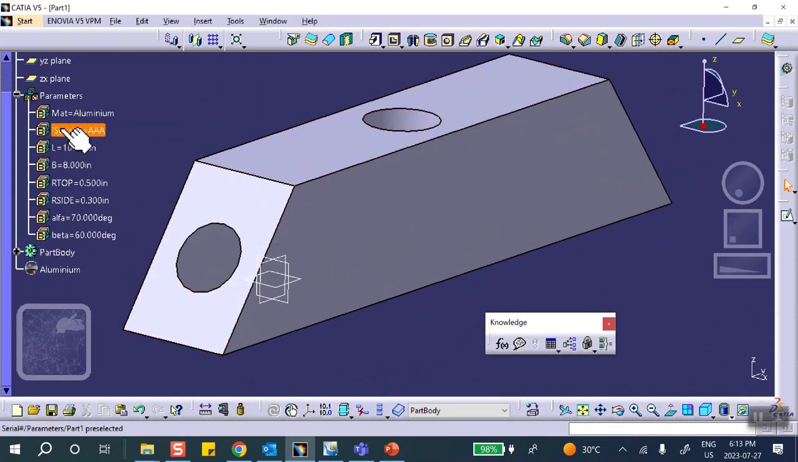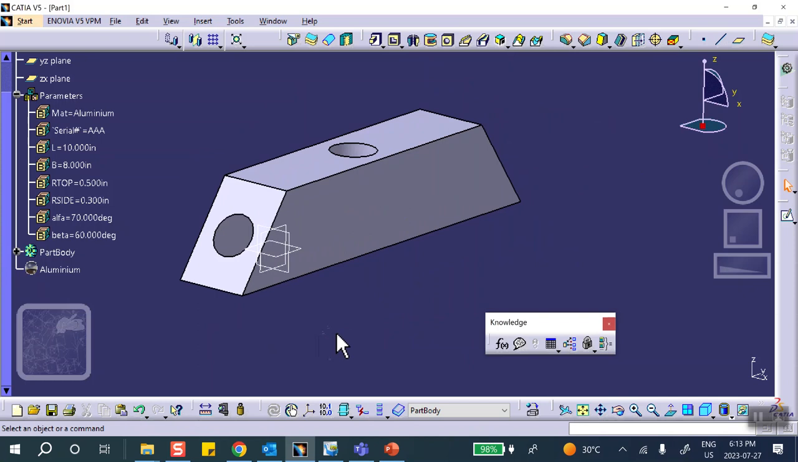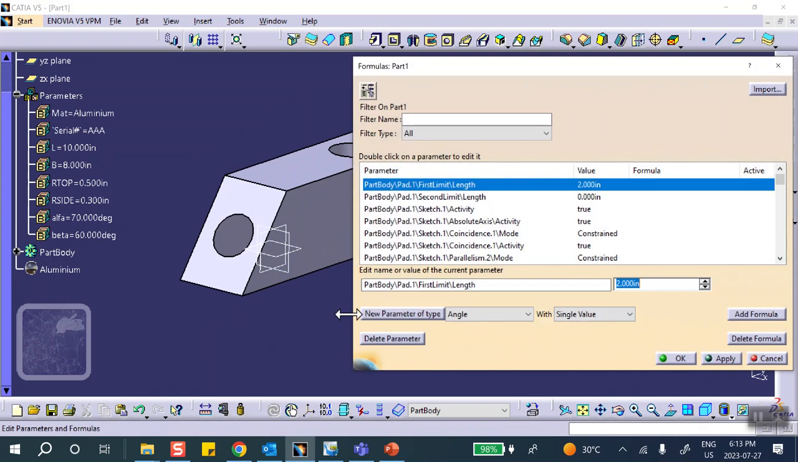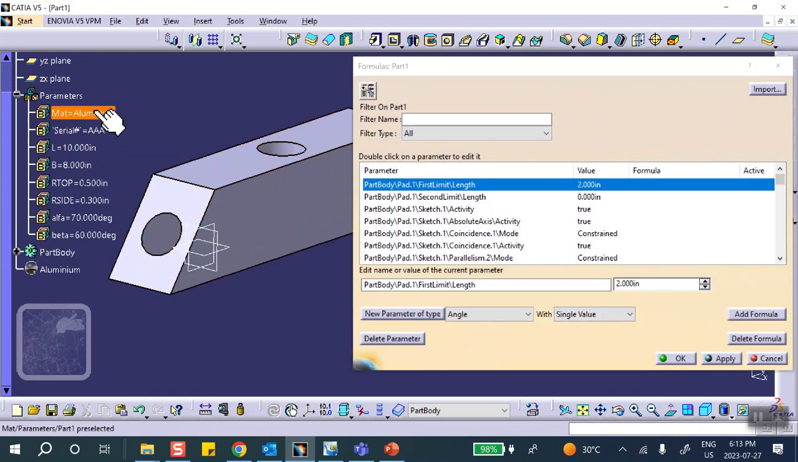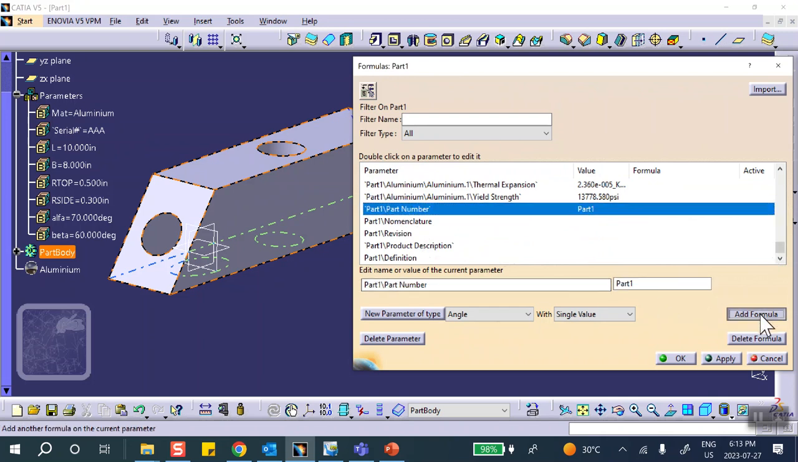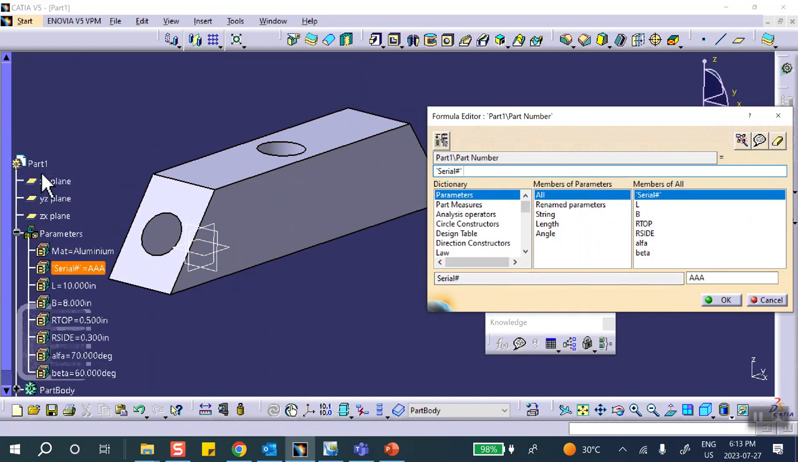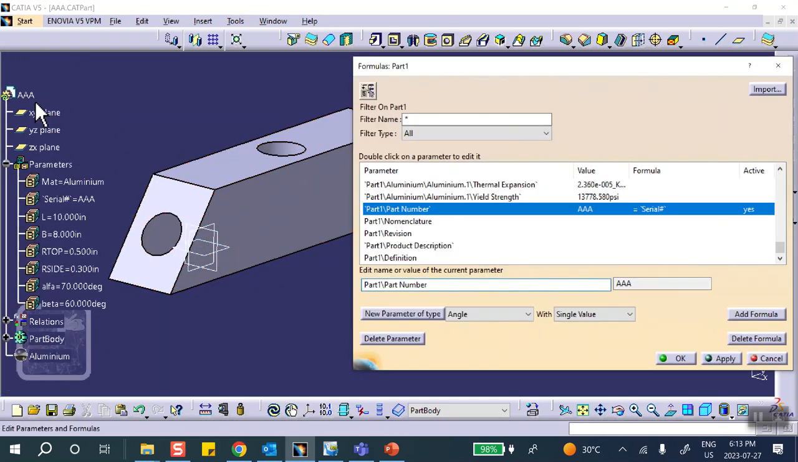Now we are done with, we defined our parameter, we create our model. Now we have to go and get our relationships, equations, basically. So we go to f of x. I don't have to do anything with this material, okay? But this one, I do have to do it. I go and say, okay, where's the part number? Part number is somewhere here. I want to add a formula equal to the serial number. And notice that as soon as I do that, this will change. Yeah, see, immediately change to AAA.